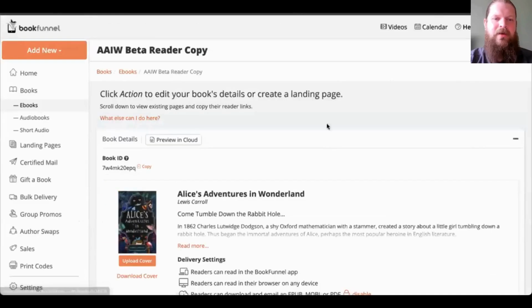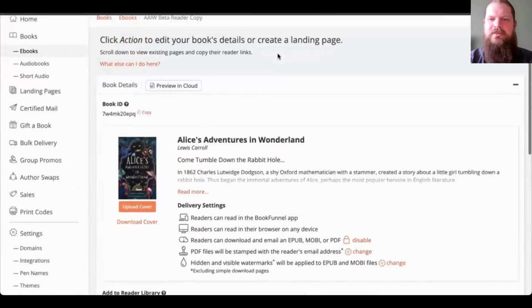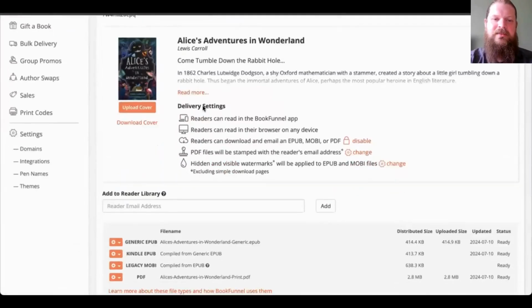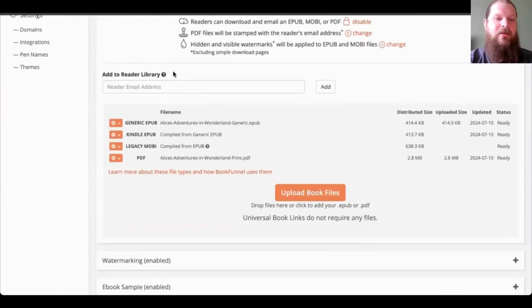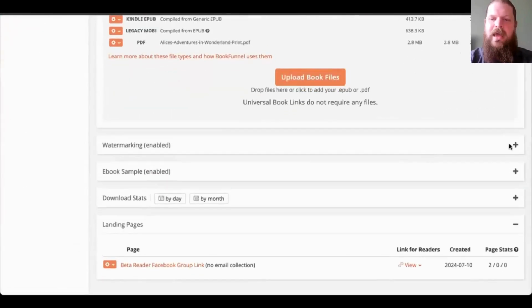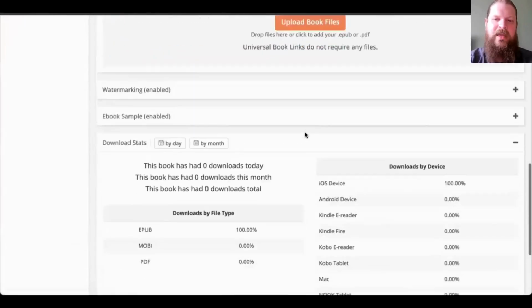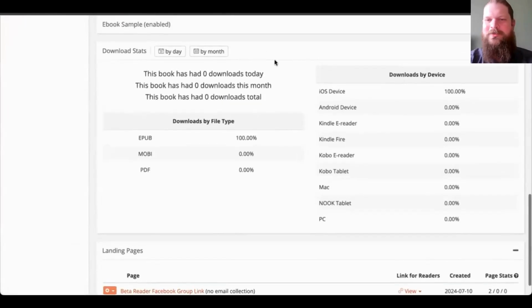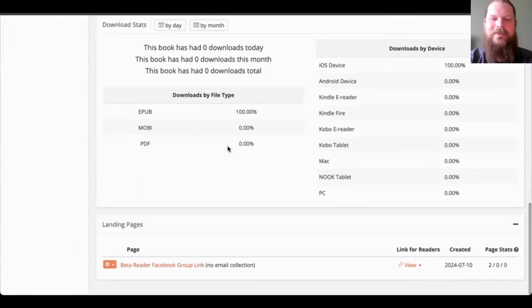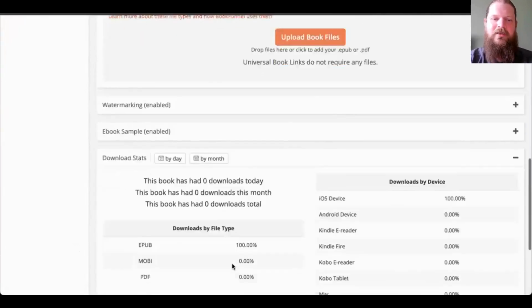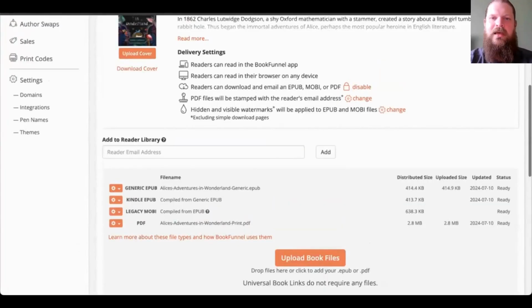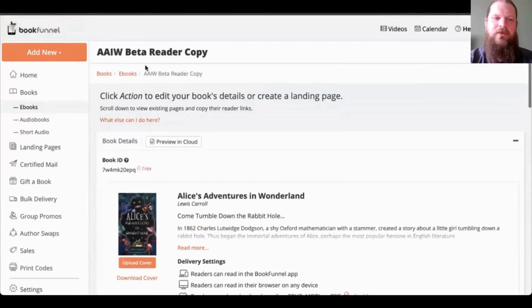And if we click on the name of one of these books, we can see our book details and go into more detail here on things like delivery settings. We can add it to a reader's library if we have their email. We can add watermarking and ebook samples, as well as seeing download stats. This book is a test book, so of course it doesn't have any real downloads at this time. And then we can also view the landing pages that are associated with it, right? And those are listed here at the bottom. So there's a lot that we can do here just right from our book details.